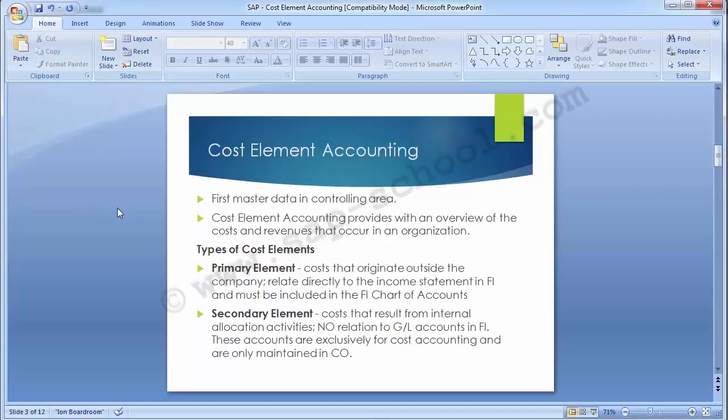So cost element accounting is the first master data in the controlling area. Cost element accounting provides an overview of the costs and revenues that occur in an organization. There are two types of cost elements. One is the primary element and the second is the secondary element. Primary elements are costs that originate outside the company.